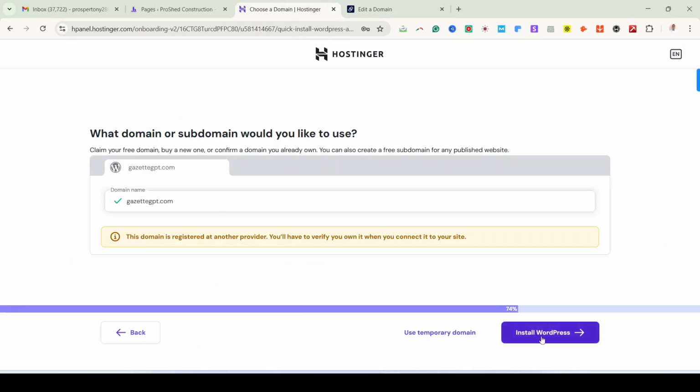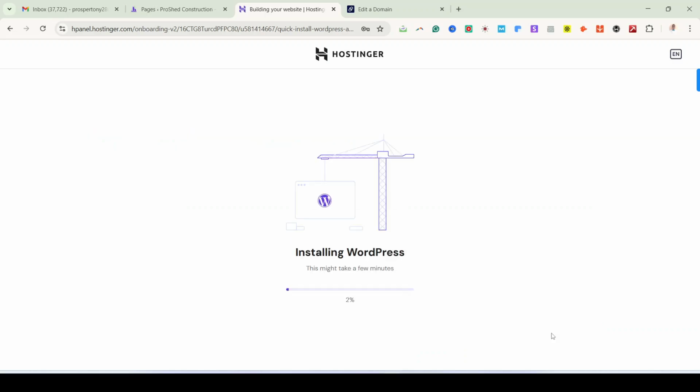So let me go ahead and click on install WordPress. I've done that already. It won't take too much time for it to link. So let me go ahead and click on install WordPress. Okay, so you can see it's installing WordPress. All right, it's already on 100%. Ready to go. It's time to build your online presence.